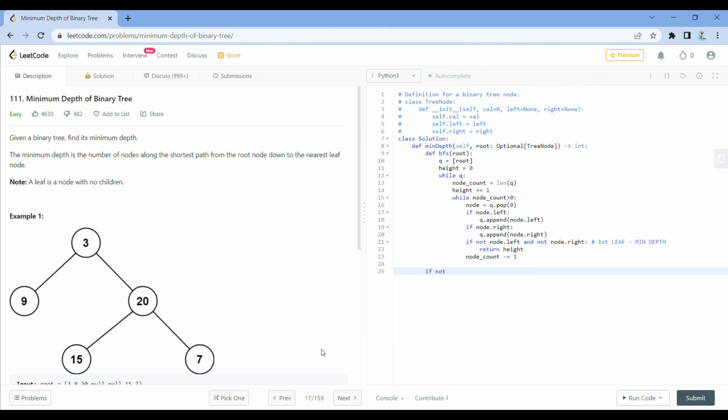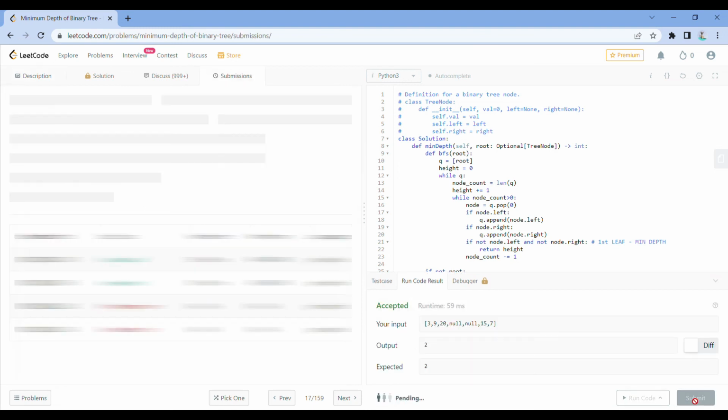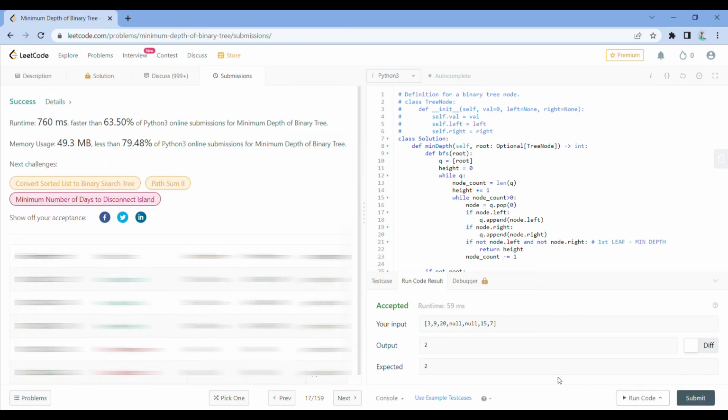And outside the breadth first search function, I want to check if our tree has a root. If it does not have one, I would simply return 0. Otherwise, I would return the output of the breadth first search function with argument root. I'll quickly run this code to check if there is a syntax error. No, it's fine. Let's submit it. And it's a successful submission as well. So that is it.